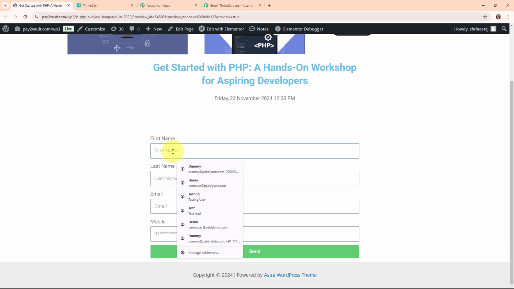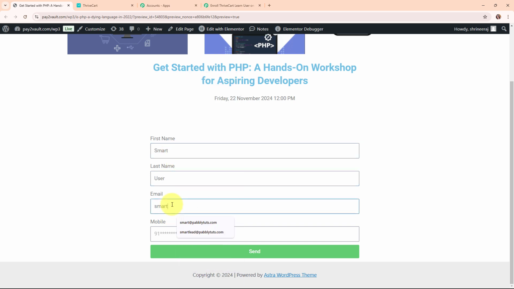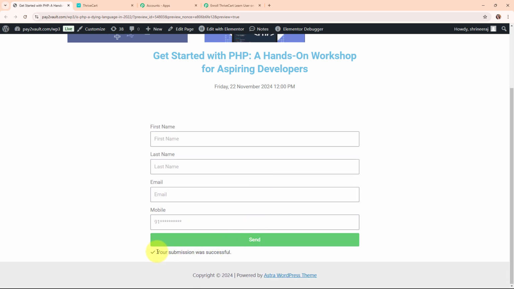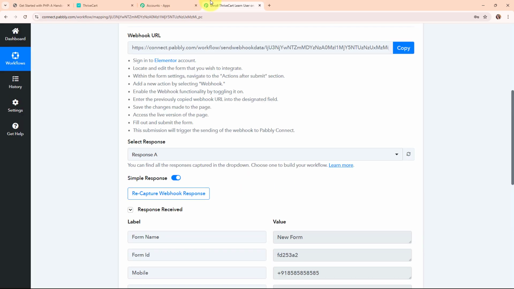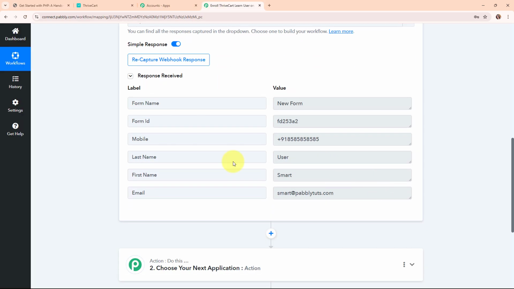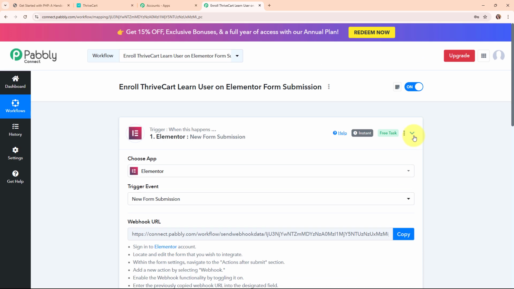So here I'm going to enter the first name as Smart, last name as User, email as smart@pabblytudes.com. Here for the phone number, I'm going to enter a random phone number, and then I'm going to click on this send. And here you can see it says your submission was successful. So now let's go and check our Pabbly workflow. And here you can see we have received a successful response where we have received the form name, ID, phone number, last name, first name, and the email address. So with this, we have successfully set up our trigger over here.